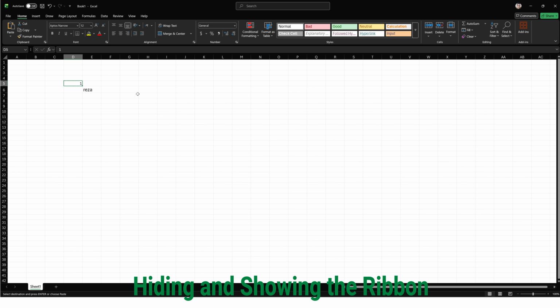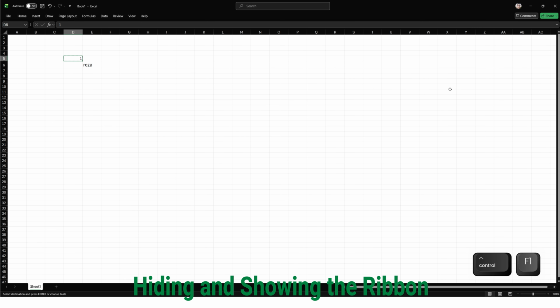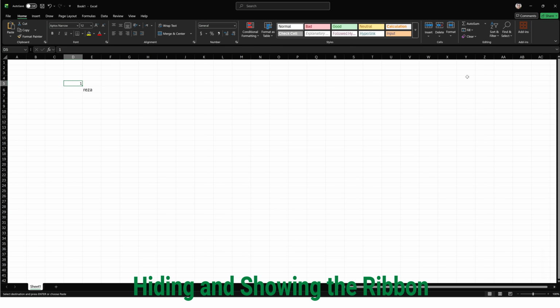Last thing I want to show you, you can actually hide the ribbon to give yourself more screen space. This is really useful when you're working with a massive spreadsheet and you want to see as much data as possible. The fastest way to do this is with a keyboard shortcut. Press Ctrl F1. The ribbon disappears and you're left with just the tabs. Press Ctrl F1 again and the ribbon comes right back.